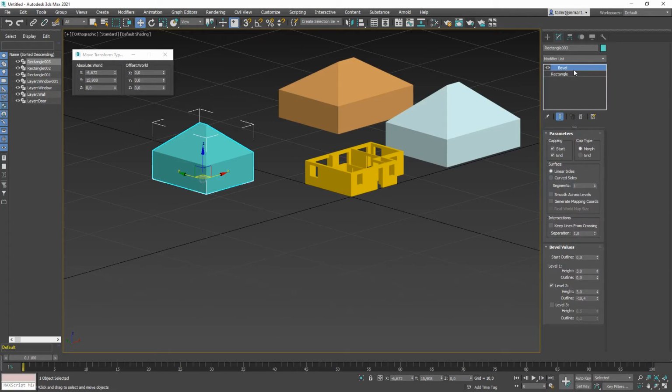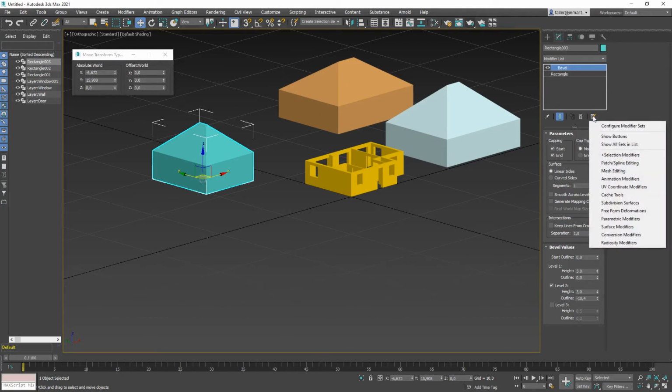There's a certain set of modifiers that you need all the time, and that's why down here there is something called configure modifier sets. When you click on configure modifier sets, you can choose some pre-configured ones, which makes no sense because I want to have my own. I want to make sure that bevel and extrude are in it, and maybe what else did we do? Maybe the renderable spline, everything we did so far.